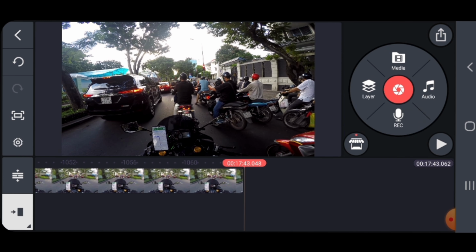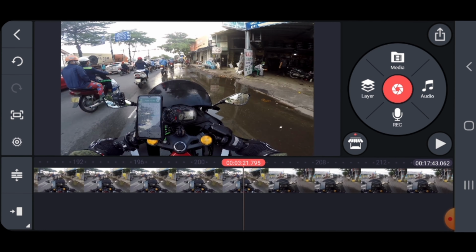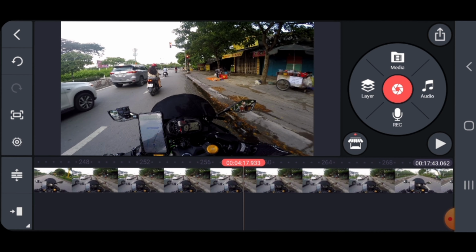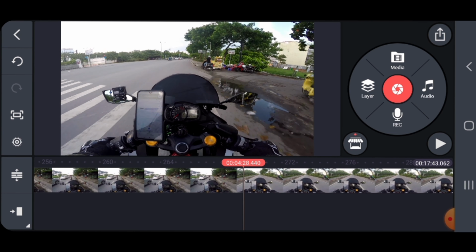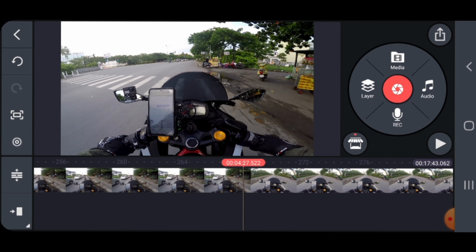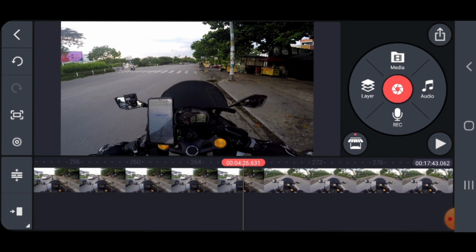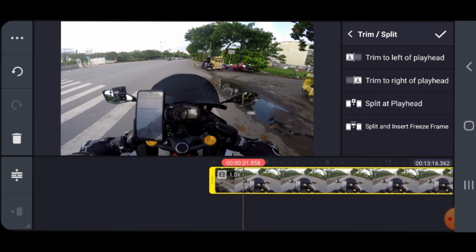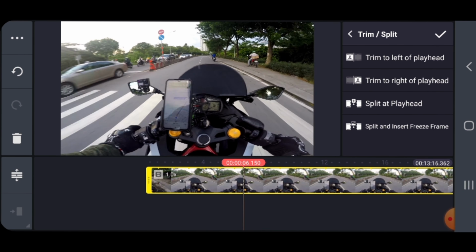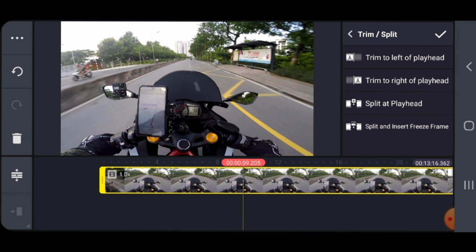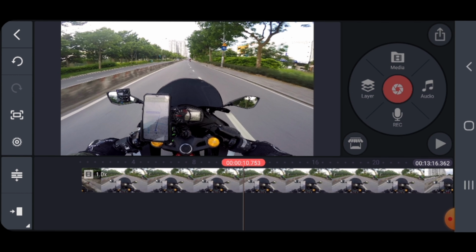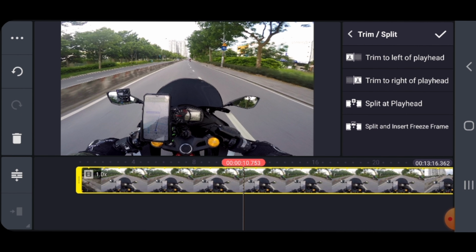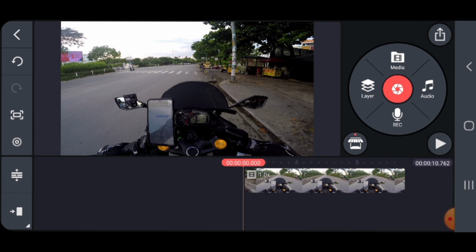In this example, I'm going to use one of my motorcycle rides in a place here in Vietnam. And for the sake of this tutorial, I'm going to trim down the clip so that the tutorial won't be too long. And also in this example, I'm going to blur out the speedometer. I usually blur out the speedometer so my wife wouldn't see how fast I'm going. Okay, so I have trimmed it down.